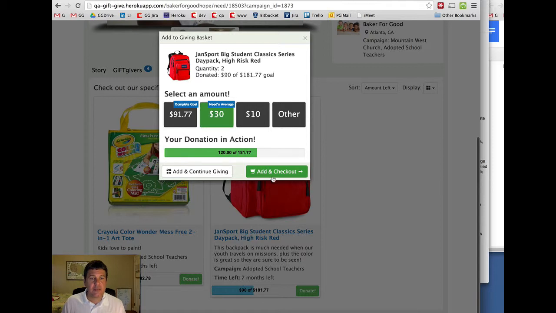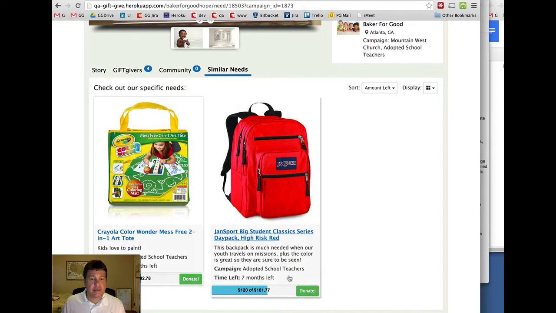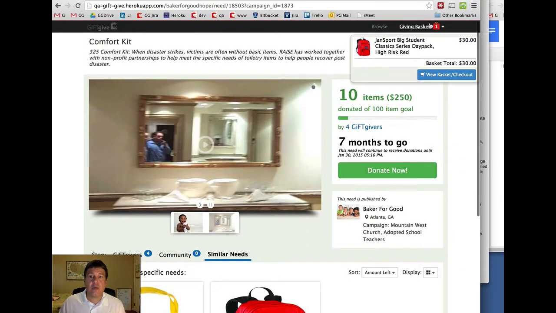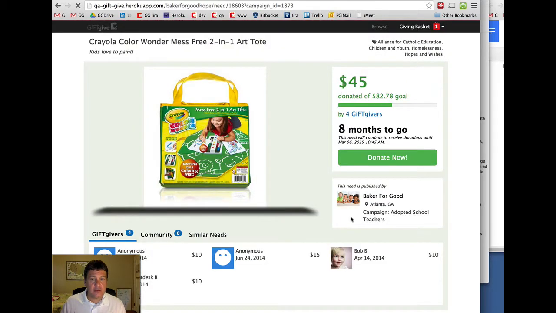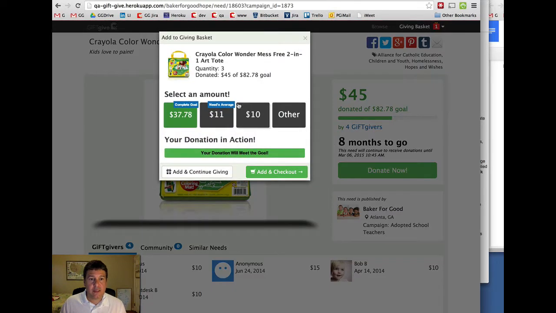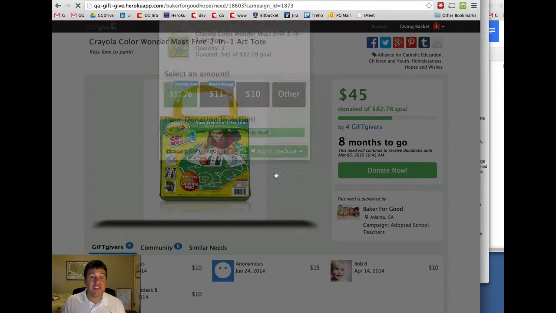So let me select one of those and show you guys what I'm talking about as far as the giving basket. So I can add and continue giving, or add and check out. I'm going to add and continue giving. So you'll see here, as soon as I do this, the number bumps there, and then I've got one in my giving basket. And if I want to give one more thing here, pretty simple stuff. I'll go here, I'll go ahead and close that out, and I'll check out.